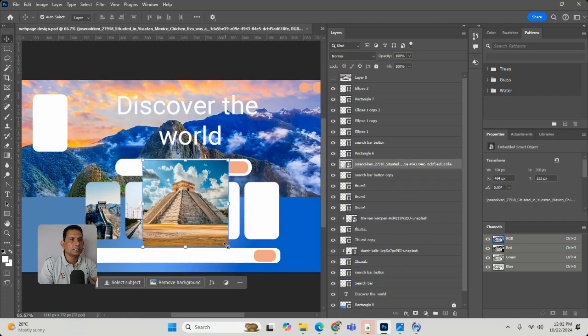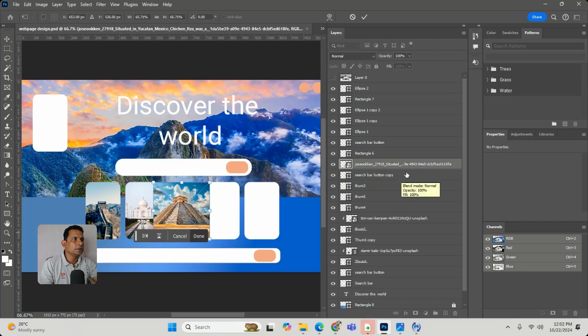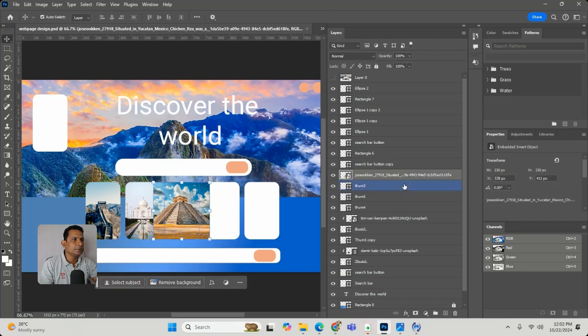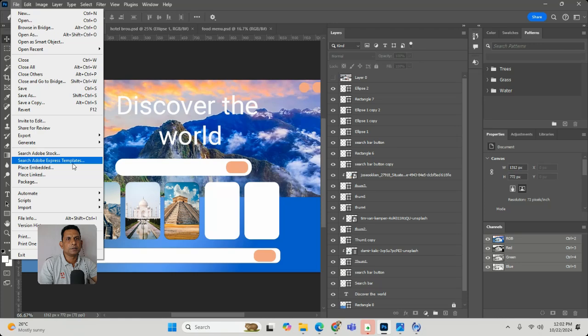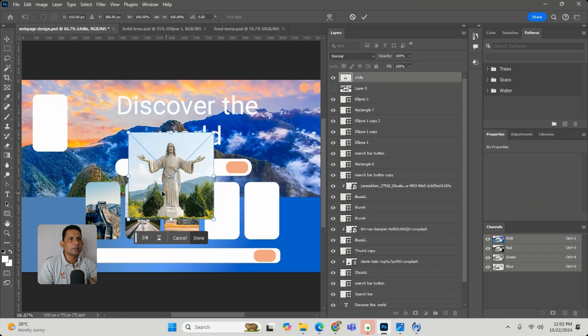Then I am going to resize this. Okay, I'm selecting thumb 3, which is here. Selecting both layers, Shift Select, then press Alt. The new icon comes. You press in between. Okay. Same way, Place Embedded. What is next?